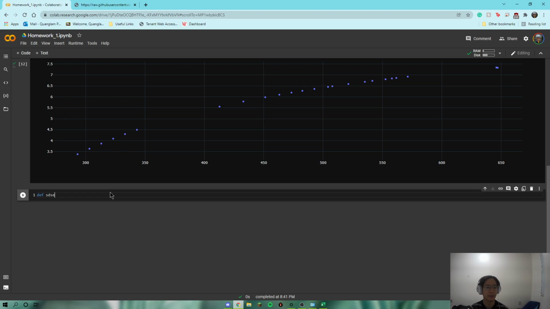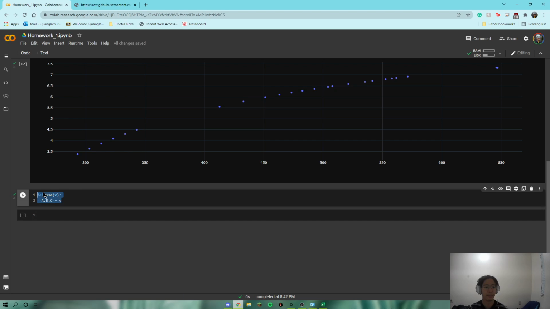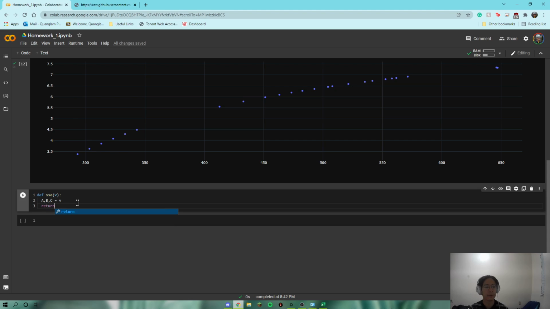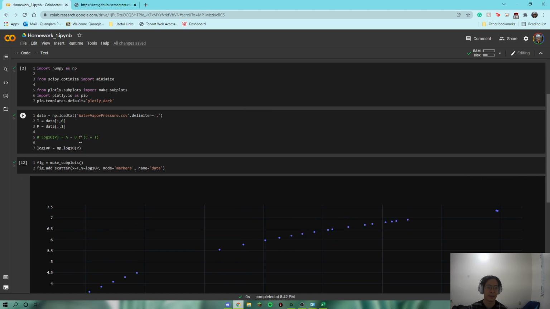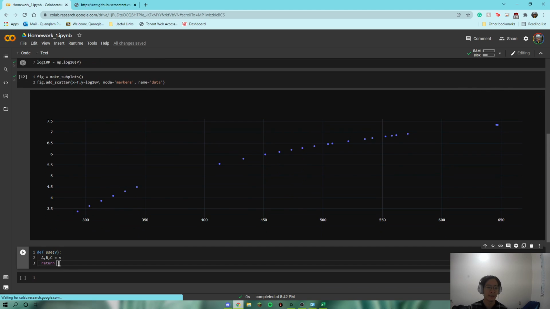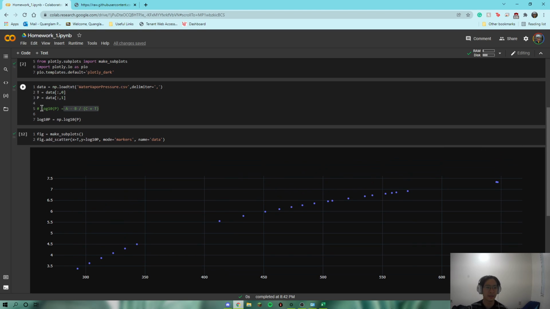Define the function. We need a sum squared error function that takes in a vector of unknowns, where those three unknowns are our three arbitrary constants, a, b, and c, and unpack that from the vector it's taking in. What we want to return, we're going to build this equation together, is the square of the difference between the experimental, which is our log 10p, and our model, which is this equation.